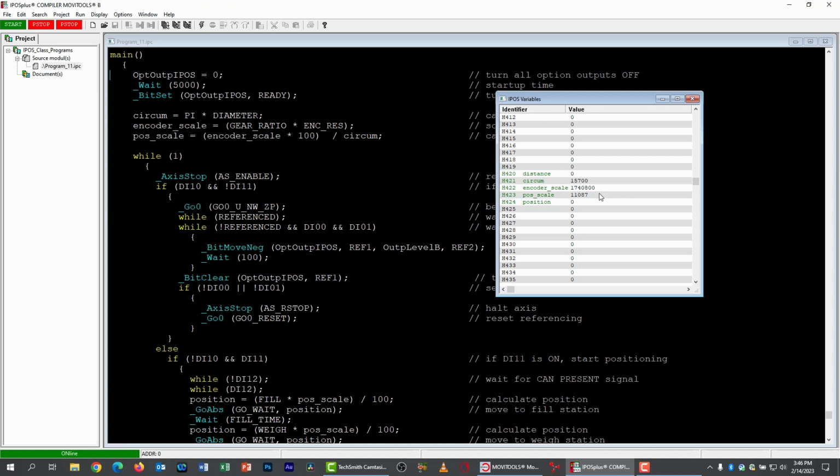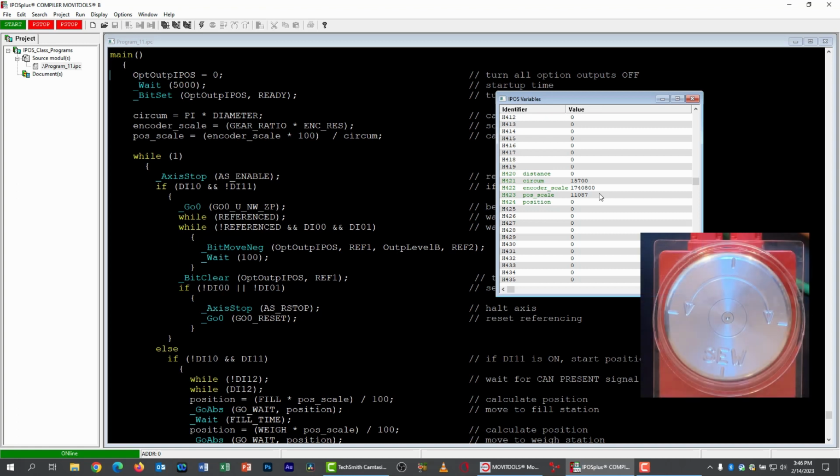Since this is an absolute positioning application, I do need to reference my drive first. So I'm going to turn DI10 on and off to start referencing. You can see it's referencing. I've come onto the cam, come off the cam, and I've stopped. All right, I am now zeroed. I'm going to go ahead and start positioning by turning DI11 on, and I'm going to trigger positioning by pulsing DI12 on and off. And you should see it go through the different positions. And do watch the variable window as well. Watch the variable position, which is the last one, and you can see the different numbers come up as it gets ready to go to those positions. Here we go, triggering DI12.